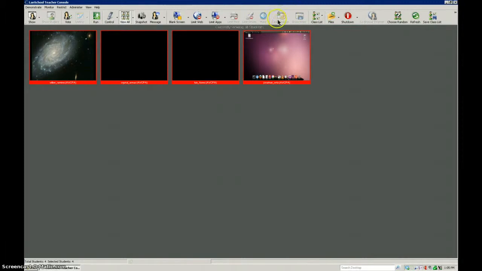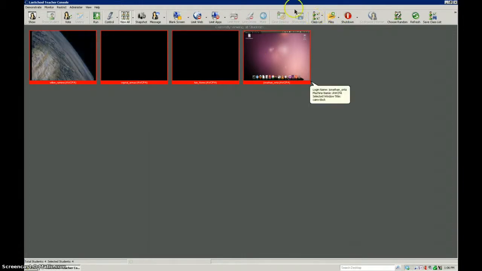Clear desktop, that doesn't work with Linux either. Show video, all this does is bring up a transfer dialog, just like this files one here. So I would just go with the files one, and you can transfer more than just videos that way. Class list, we're going to come back to in a little bit.